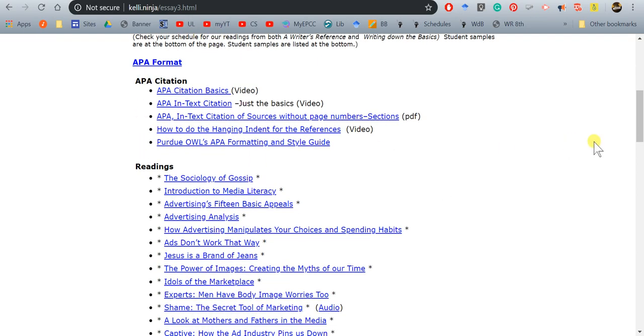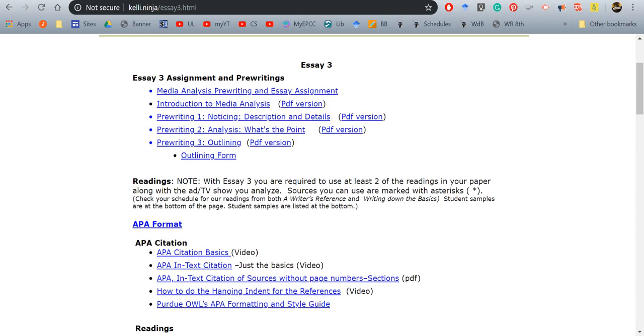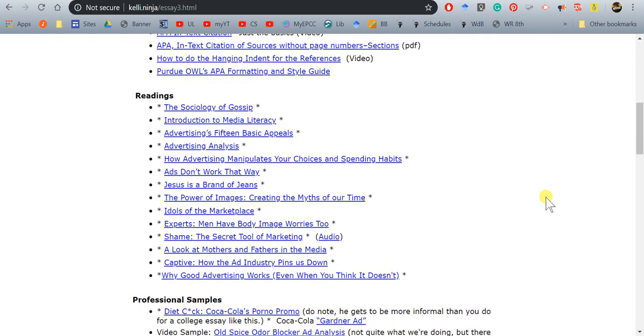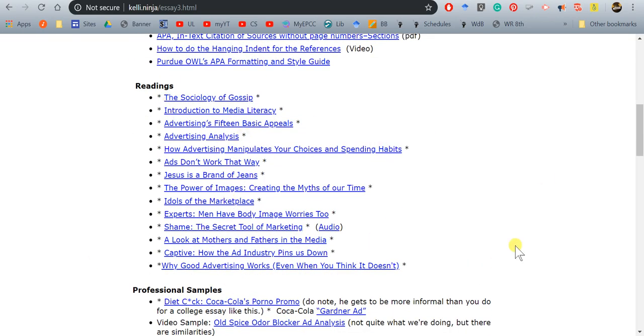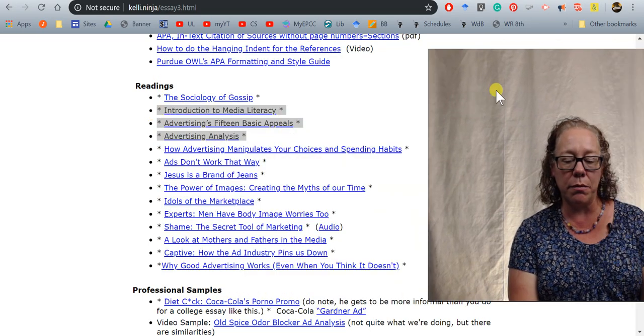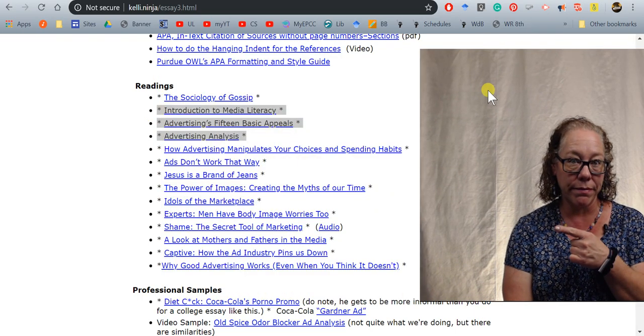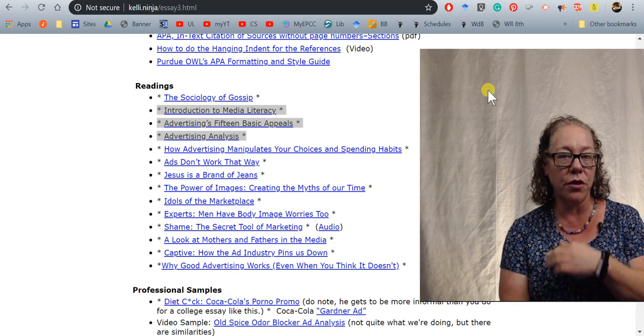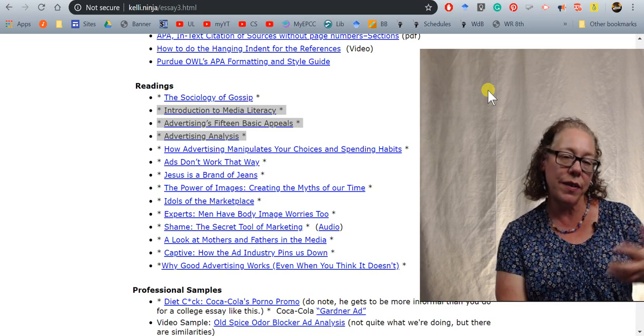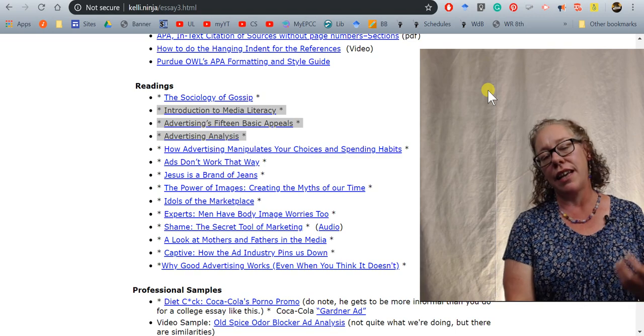So this has some stuff at the top, of course, the introduction I'm going through here. And then our major readings, I haven't updated these yet, but they're in there, down below. These 3, the advertising analysis, advertising's 15 basic appeals, and the introduction to media literacy, are very important. Those are like your textbook for this, because they give you these techniques and different things that advertisers do.